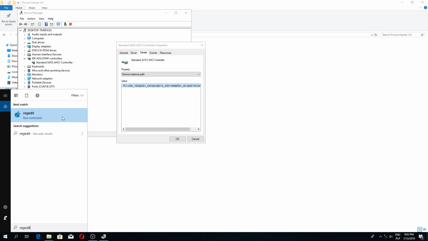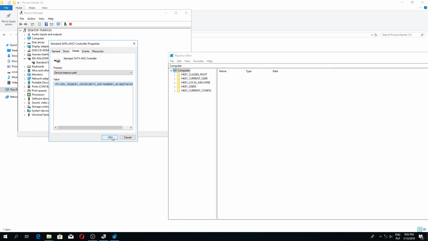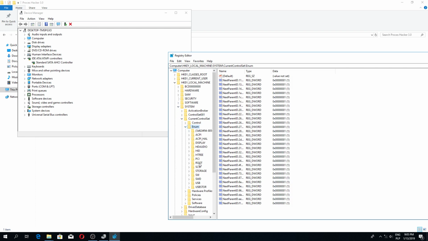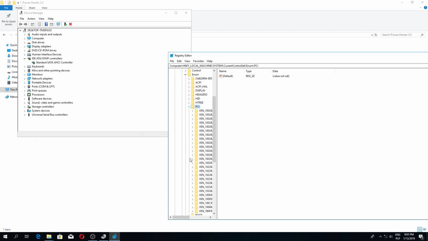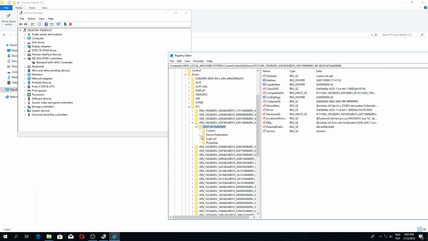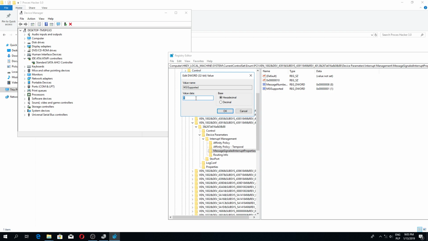I forgot to mention something. I will get back to this. Sorry, I completely forgot. System, current control set, enum, PCI. There are so many things to be disabled in Windows 10. So many things. Interrupt management. This one. You have to put 0. You will make your SATA driver compatible.